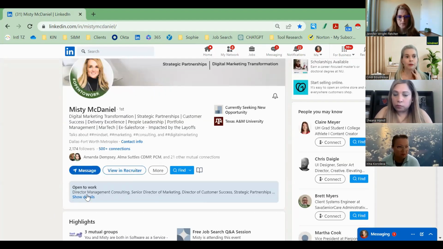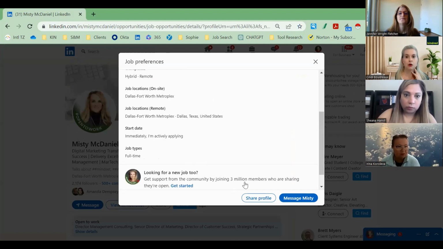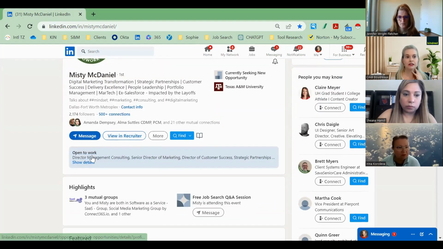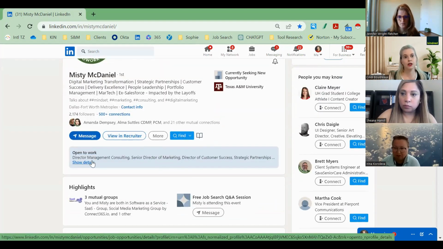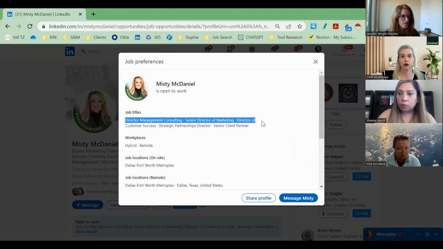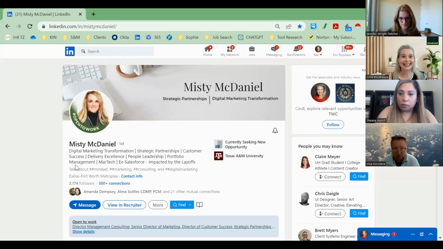So she's open to work, but also down here, you're able to see all of the details of what Misty is looking for. And you get a snippet of that, which we also recommend. When you turn on open to work, you list multiple titles that you'd be looking for, like director of management consulting, senior director of marketing. So she has several listed here. That's super helpful. Thank you. Sure, no problem. I wasn't familiar with that.